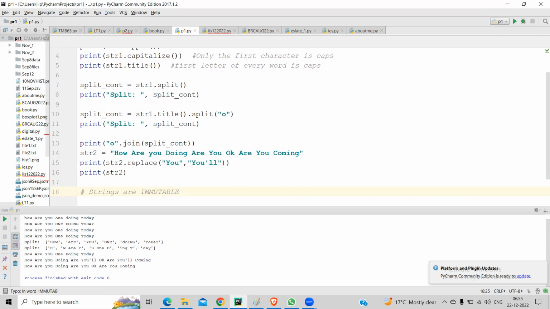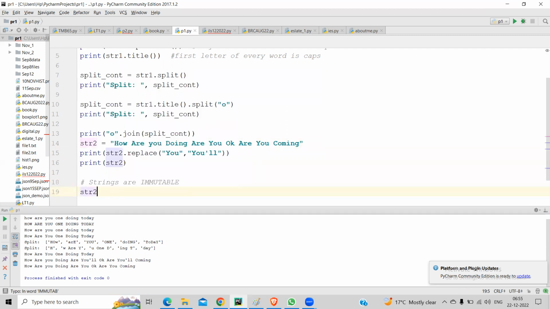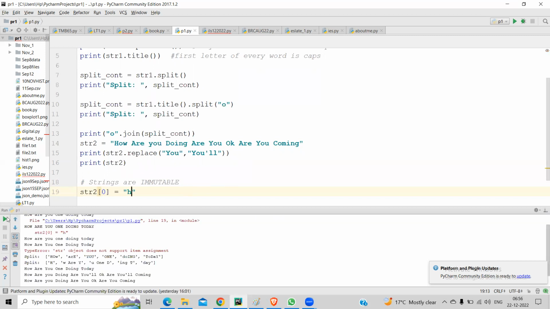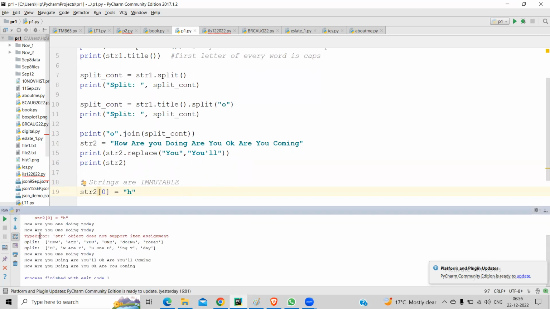So if I say this str2 here, and let's say I want to convert capital H into small h, I cannot say str2 of 0 equal to h. You expect that the rest of the things will remain the same and just the capital H will become small h. No, you cannot do that. Exit code 0. Str object does not support item assignment. You can't edit it. I want to have the rest of the letters the same, just one letter changed. That's editing, right? You cannot do that.